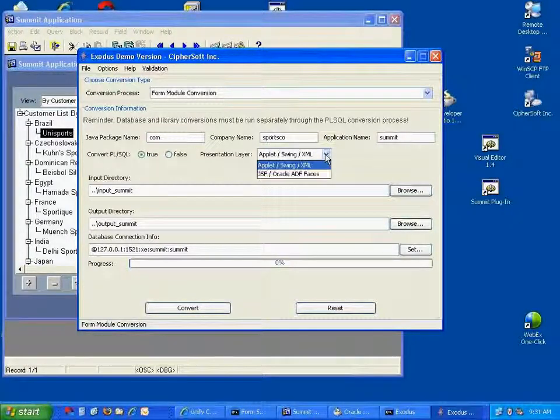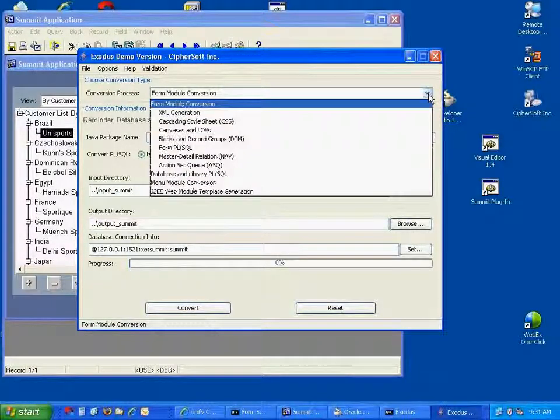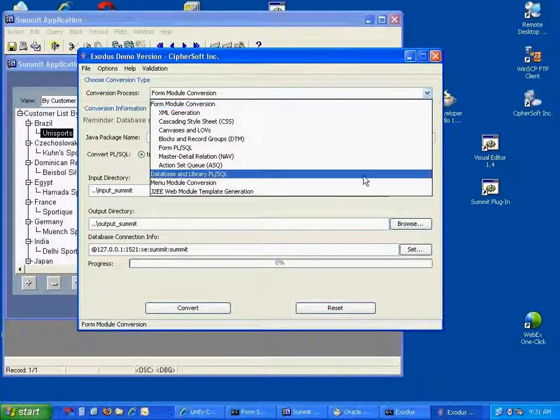We set some things like what type of presentation layer are we going to create? Are we going to create just a plug-in version, an applet that runs in a browser or as a desktop application, or are we going to create an HTML page? Where the input files are for our conversion, where we want to create the new generated Java classes, and what our database connection info is. So I'm going to go ahead and start the conversion process.